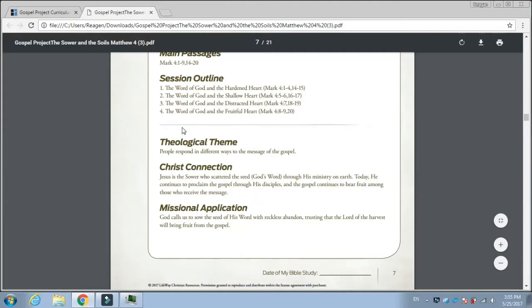Below that is the theological theme, which will be pretty much your central idea of the text. And then you'll have the Christ connection, which is where Jesus is emphasized most and highlighted most in this text. And then further down below that is the missional application, which is what you're going to emphasize for the people in your class to do and the big takeaway for them.